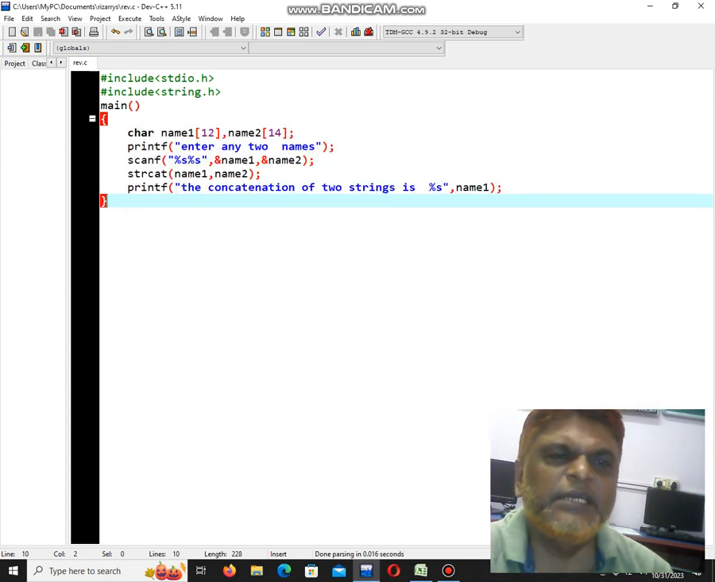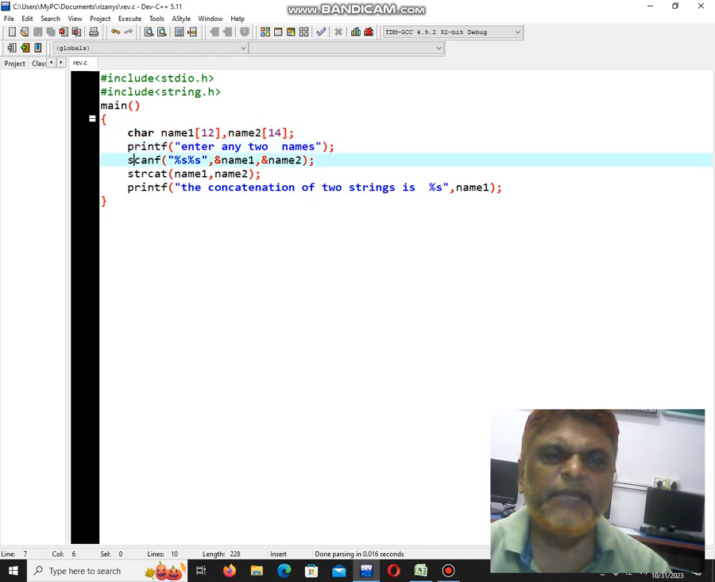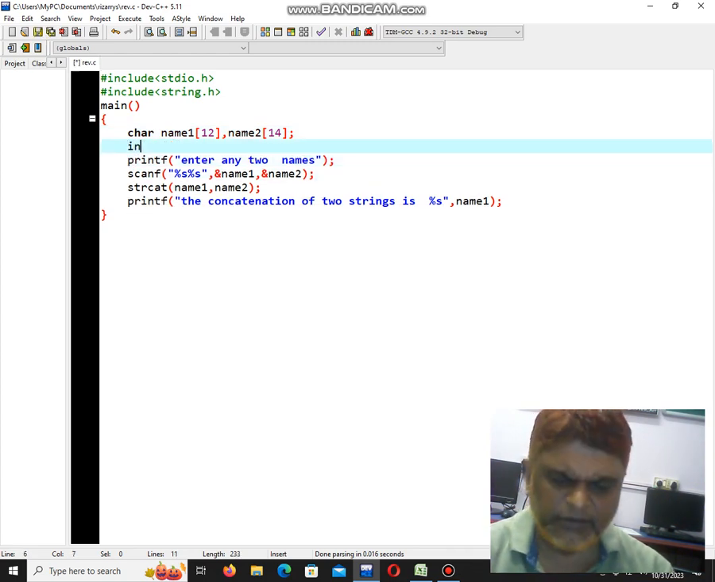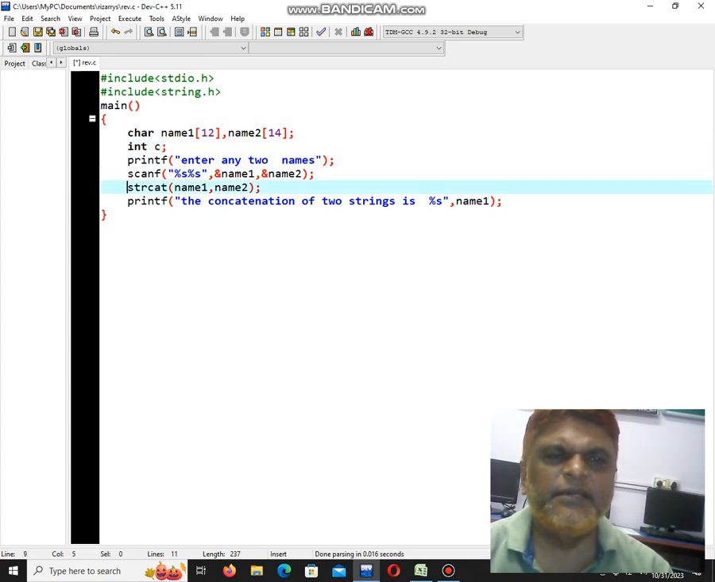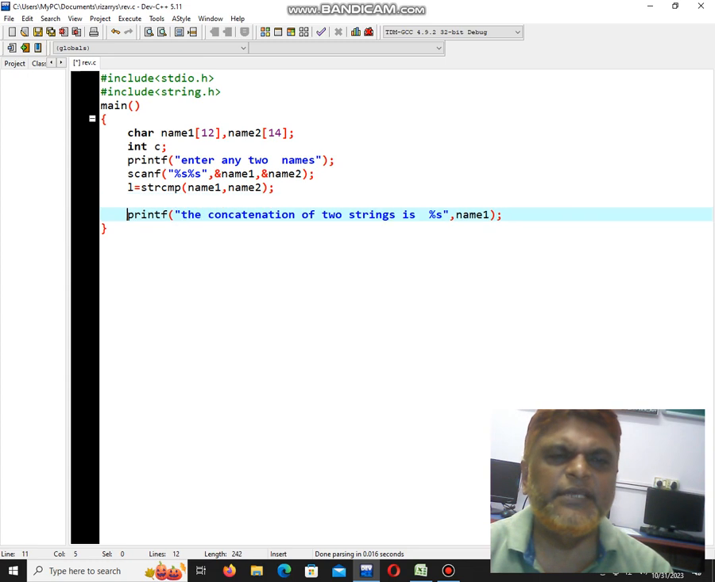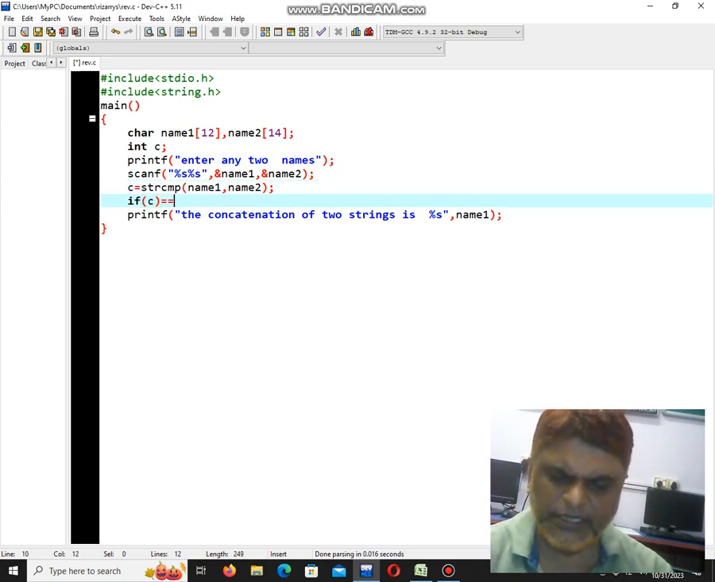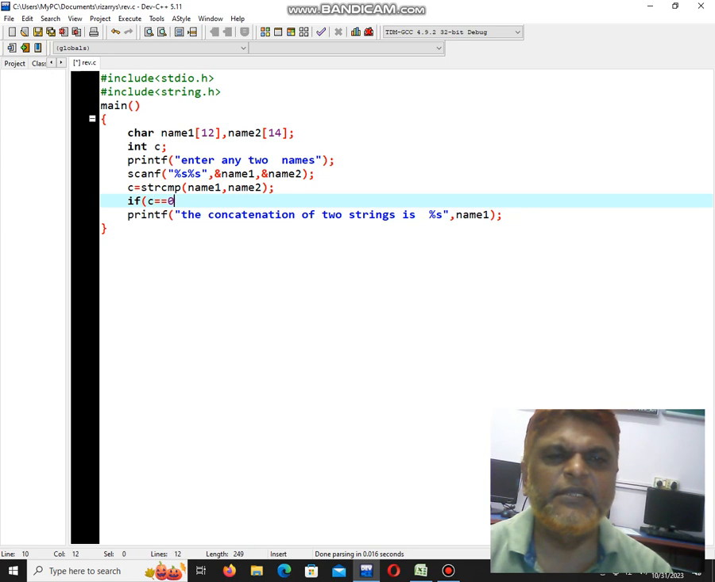Next we have strcmp. Now suppose I want to compare whether two strings are equal or not. Same thing I'm taking. For comparing, I'll take one more variable, int c. Here I'll say c is equal to strcmp of name1, comma, name2. Now here is an if condition. I'll say if c is equal to 0. I'm checking whether this is equal or not.